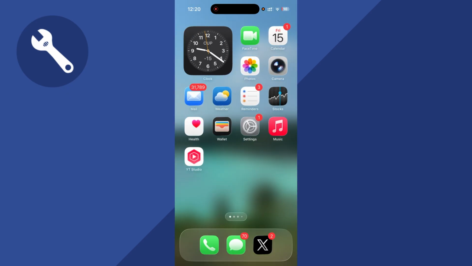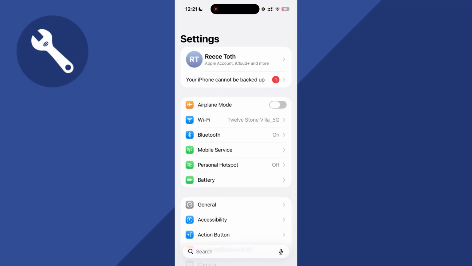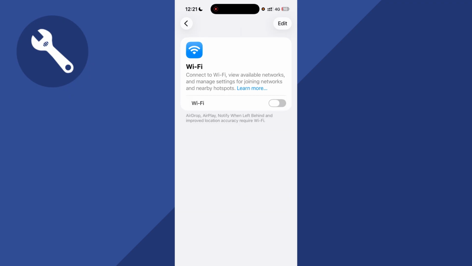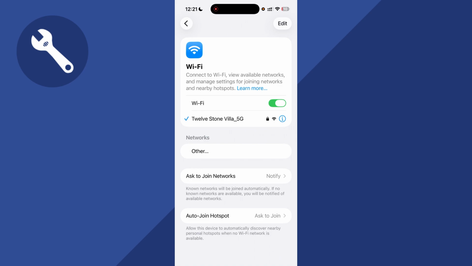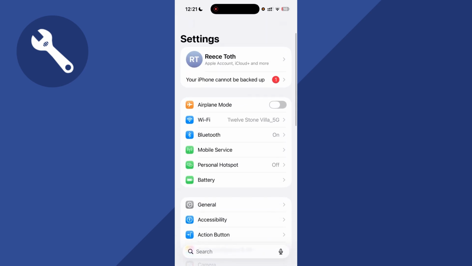So first thing you need to do is head over to your iPhone home screen and then just go and load up your settings. You could then click on Wi-Fi, and if you're currently connected to a Wi-Fi network, then go and turn off the Wi-Fi and try using your mobile data instead. If you're already using your mobile data, you can turn on the Wi-Fi and just go and connect to a Wi-Fi network, and then you can try logging into CapCut using the Wi-Fi.